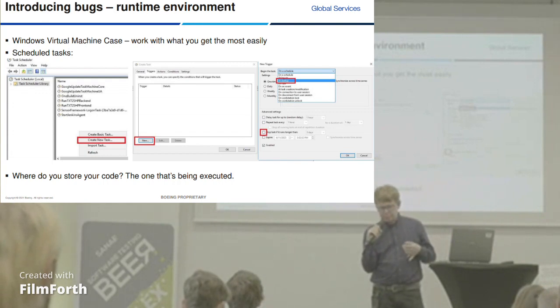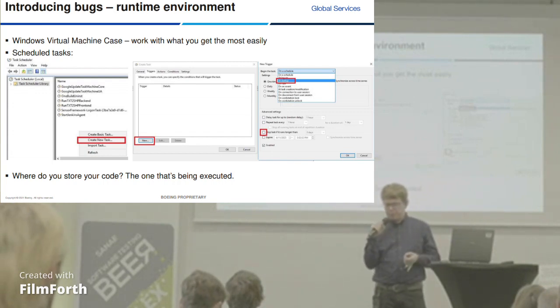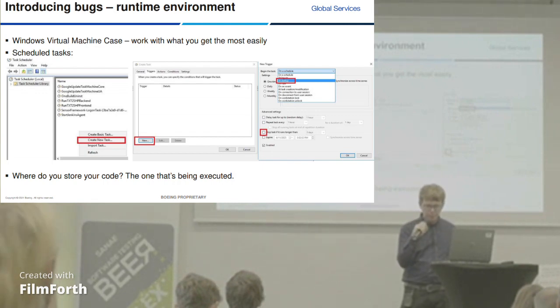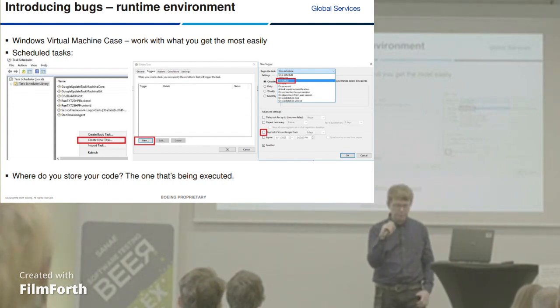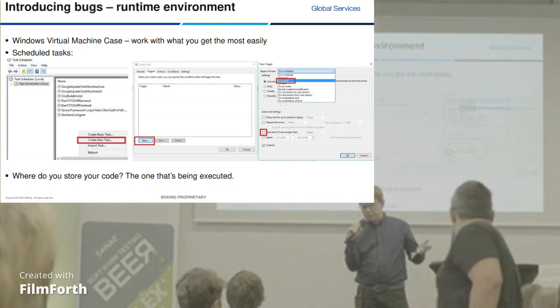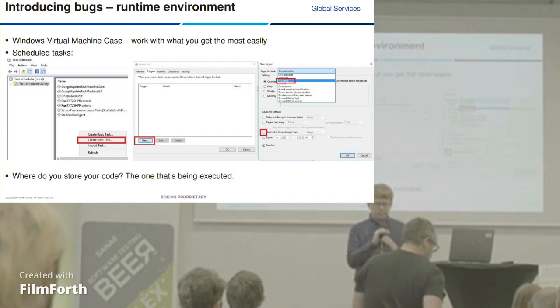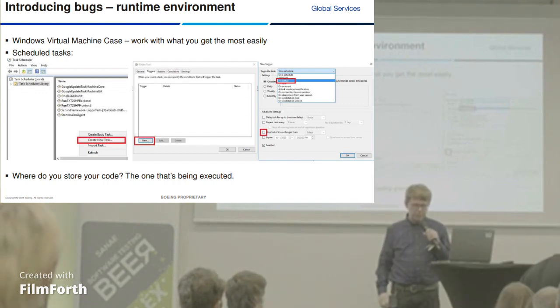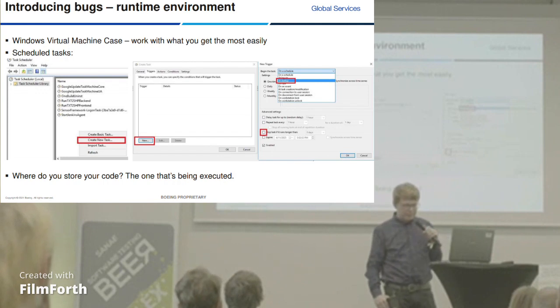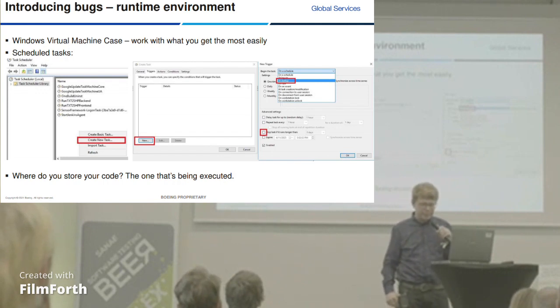Another way to introduce bugs to your application is by running the wrong version of your code. And the question is, where do you store your code? And everyone will answer, store our code in a repository. Yeah, that's perfect, but is that code actually being run?